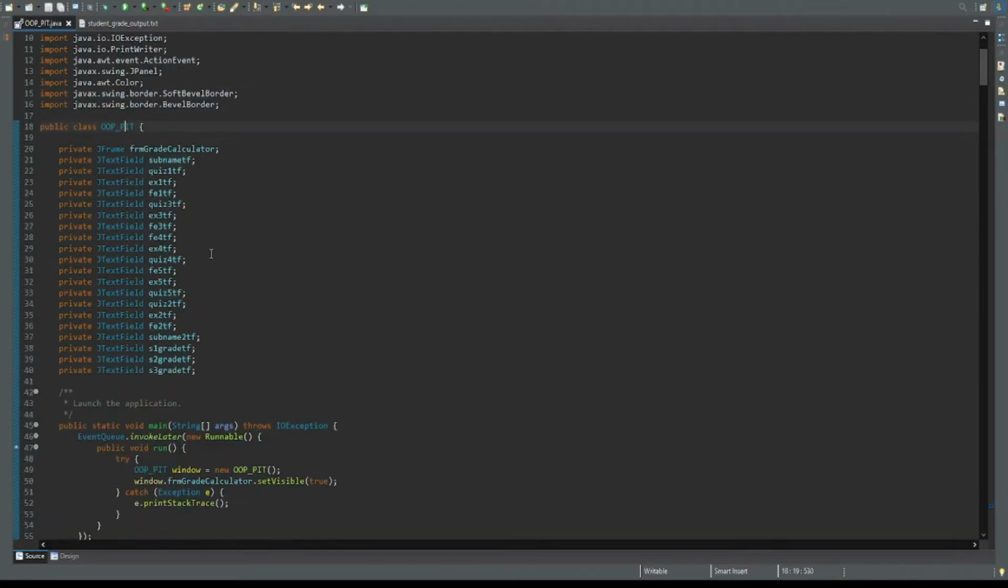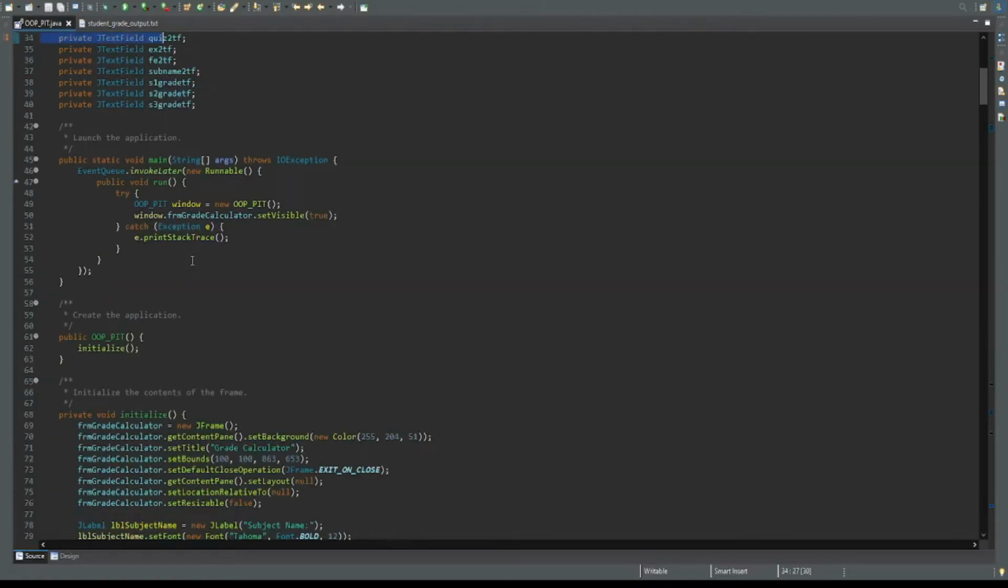Next, we have the public class named OP underscore PIT, which is this one. By the way, I actually used the WindowBuilder of Java Eclipse. So let's continue. In here we've named our variables for the JFrame and JTextField. So here are the names of the variables. Here is where the code first runs.